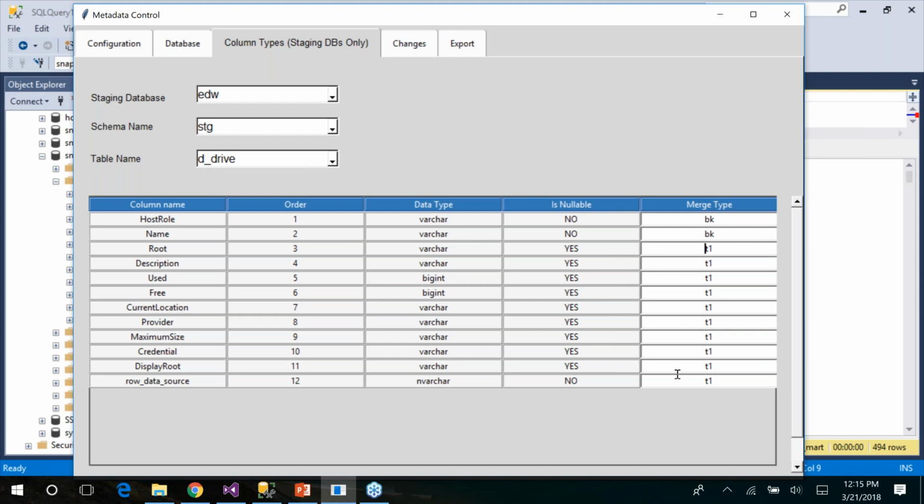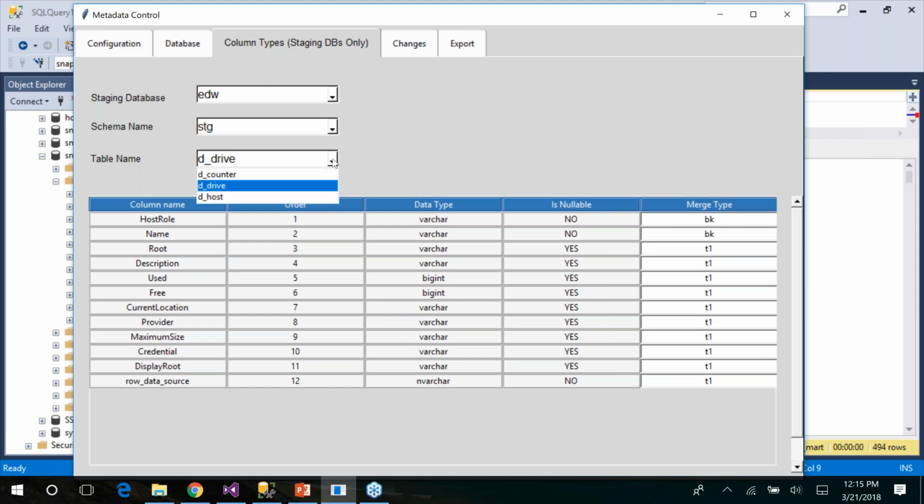Then the rest of the merge types, in this case, are set to type 1, which means we're not concerned about the historical view of this particular dimension.